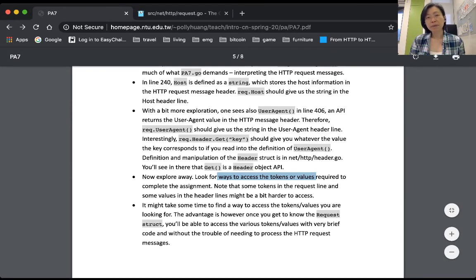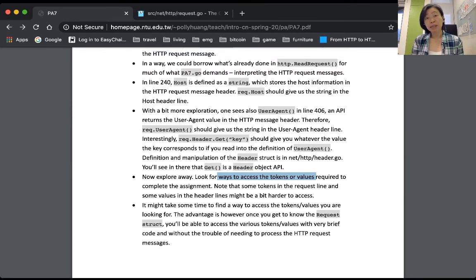Taking on this assignment, this approach is going to take you some time, yes, because you're reading source code that you are not familiar with. But the more you try taking this approach, your knowledge builds up. So by the time you know the request struct really well, the associated API really well, when you need to write yet another program to access specific tokens in the command line or specific values in the header line, it's going to be a piece of cake for you, and the code is going to be very brief. You don't need to memorize the HTTP request message format anymore, because all you need to do is just to call ReadRequest. So this is an approach that requires time early on, but things go easy and quick afterward.